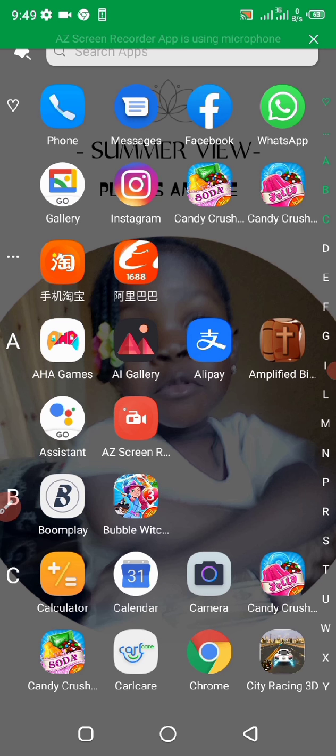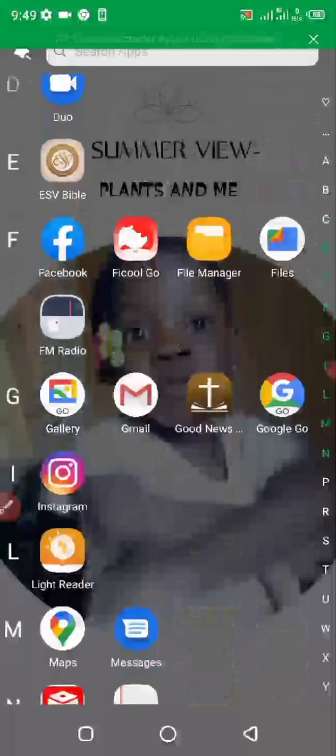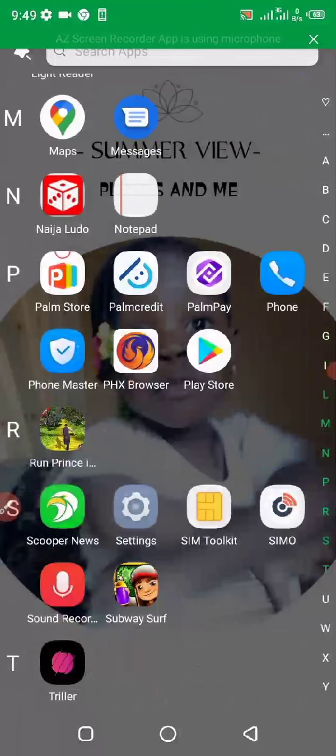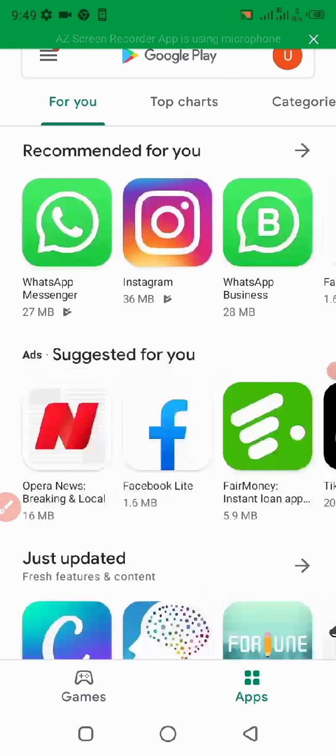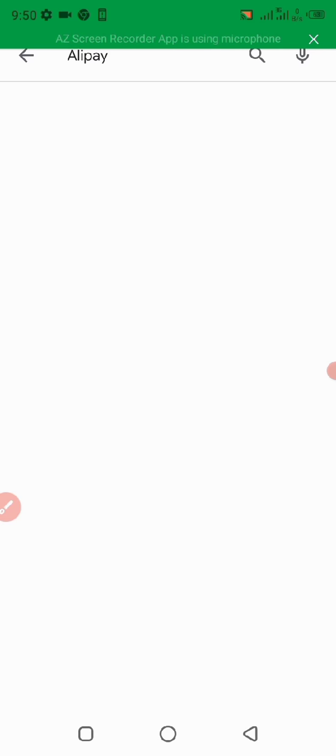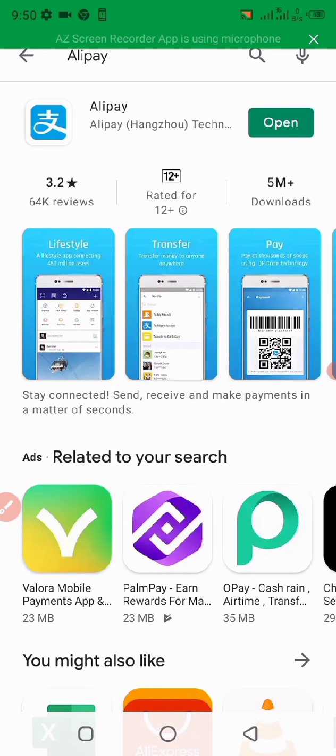So the first thing I need you to do is to go to your Play Store, your Google Play Store, and then go to the search bar and type Alipay. This is the app here. I already have it installed on my phone, so I'll just go ahead and open it. If you don't have it, you install it first, then open.